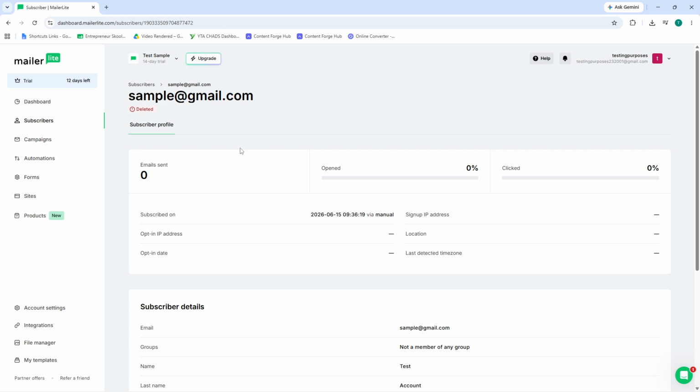To verify the removal, go back to the subscriber list and search for that email or name again. If the deletion was successful, they should no longer appear in your results.